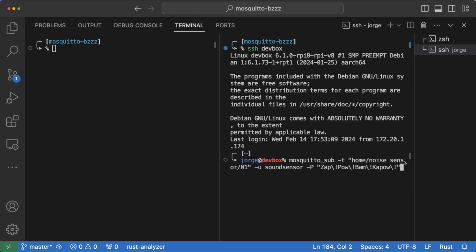So we're using a hierarchy here. Home is the root of my hierarchy. Noise sensor is one of the things that I can find at home. And this is referring to number 01 of my noise sensors. I'm using the user and the password that I created before, and that should be it.